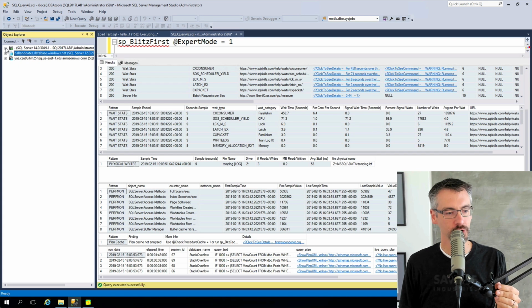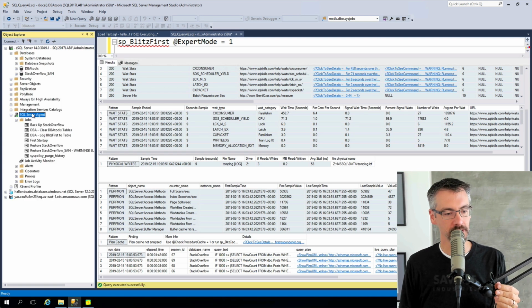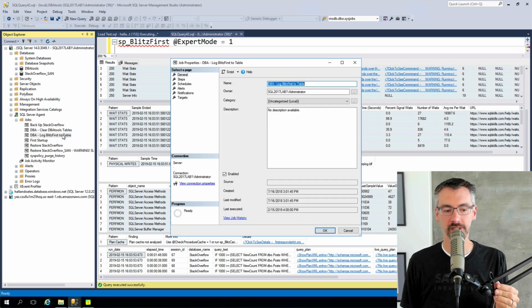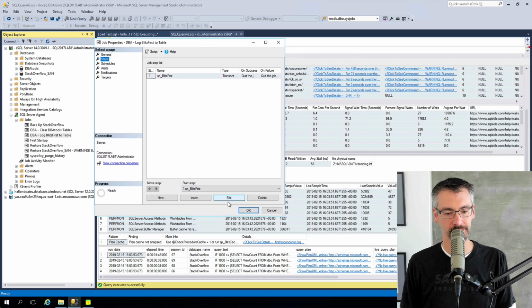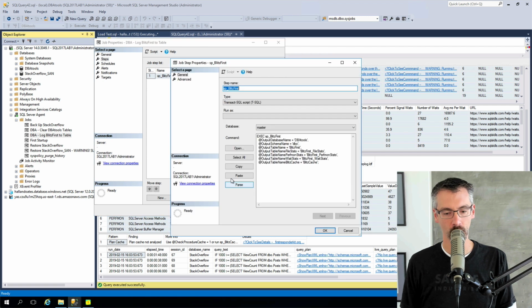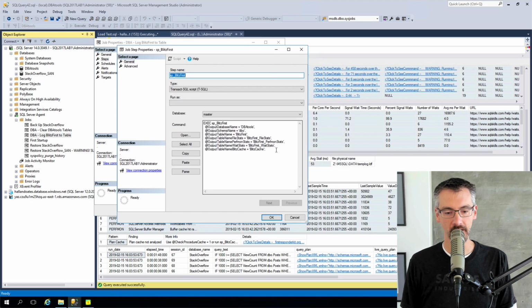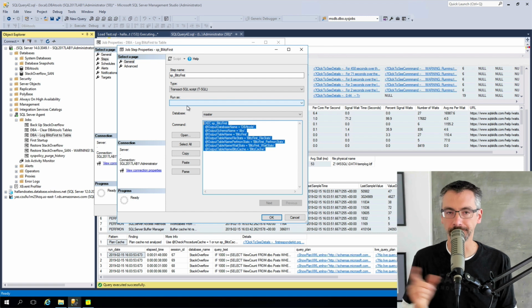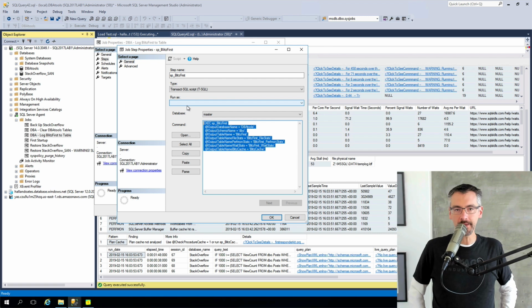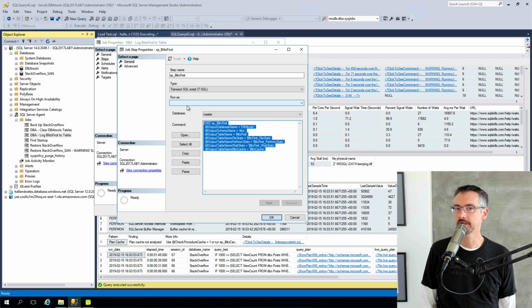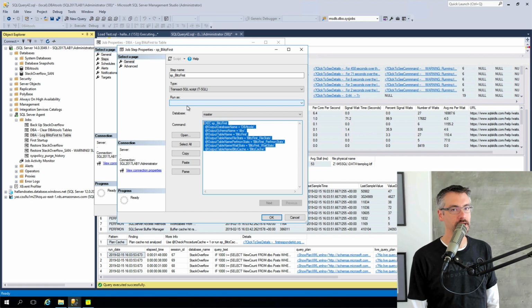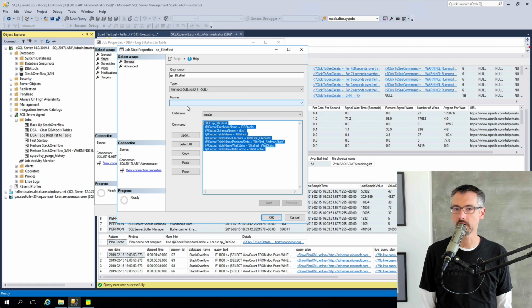I'm going to go over to my SQL Server 2017 server, go into my agent jobs, and I've got a job here called log BlitzFirst to a table. If you go over to the steps in this job, what I do here is I run sp_BlitzFirst, and it's got a set of parameters for where you want to write the data out to. What database do you want to write it to? What schema do you want to write it in? And what do you want the table names to be called?